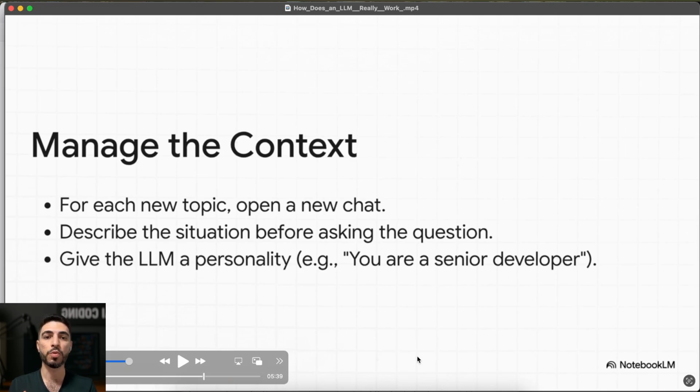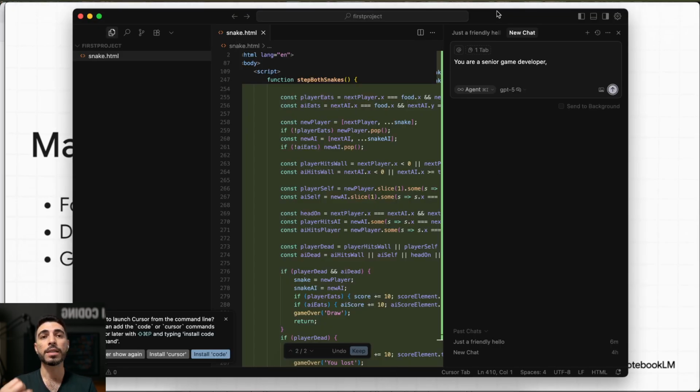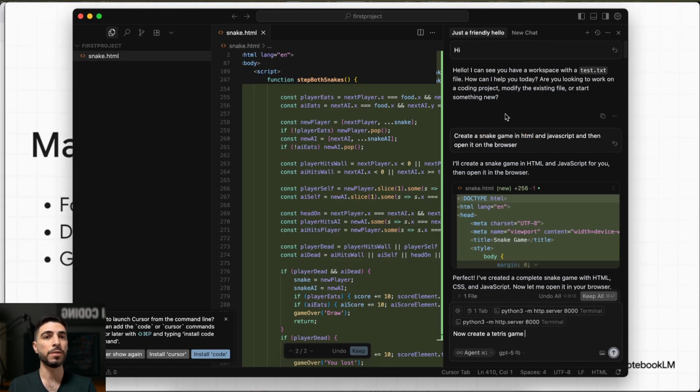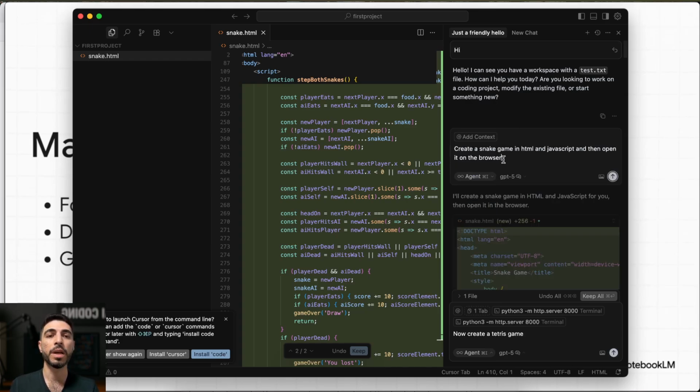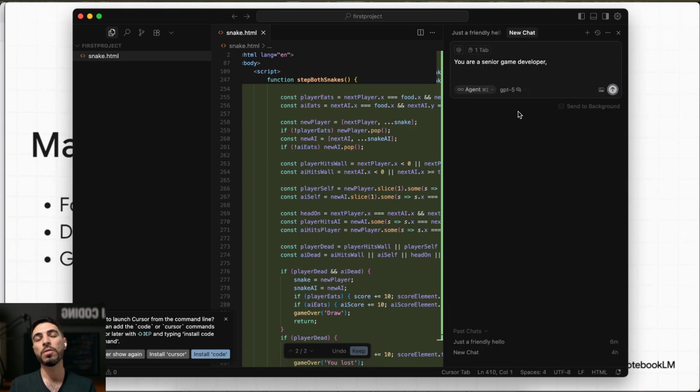Now, I said describe the situation before asking questions. As my first prompt here, I said create a snake game in HTML and JavaScript. It worked, but it's not always working, because the prompt was very brief. I need to describe it better, give it more detail. Or even sometimes it's better to start a chat with it before that: do you know about the game Tetris?